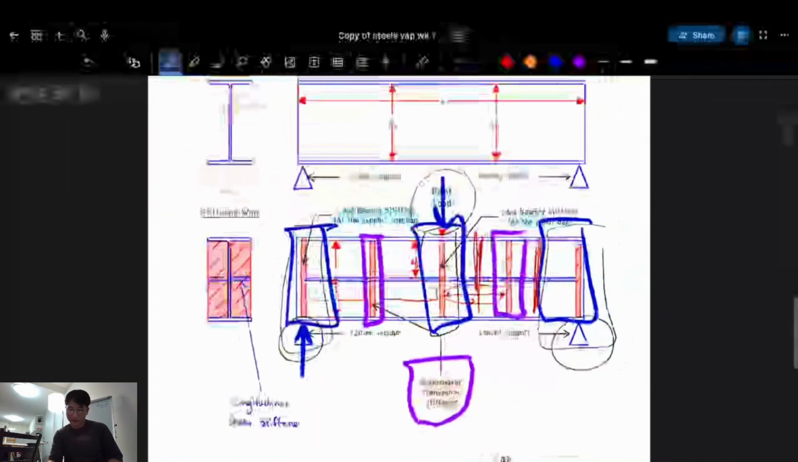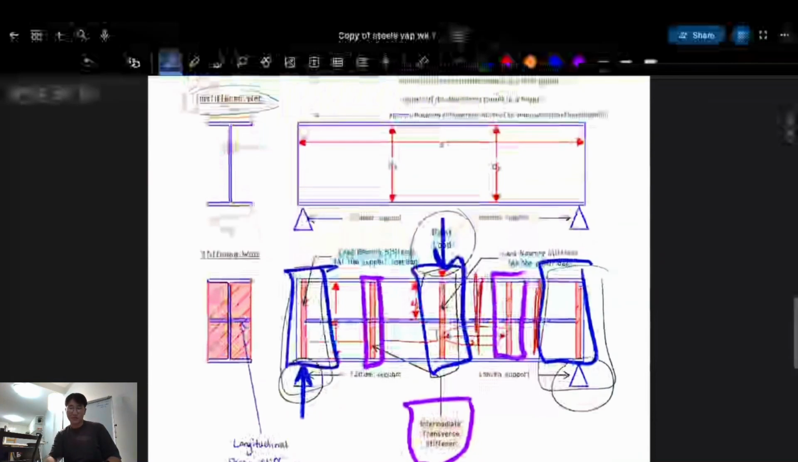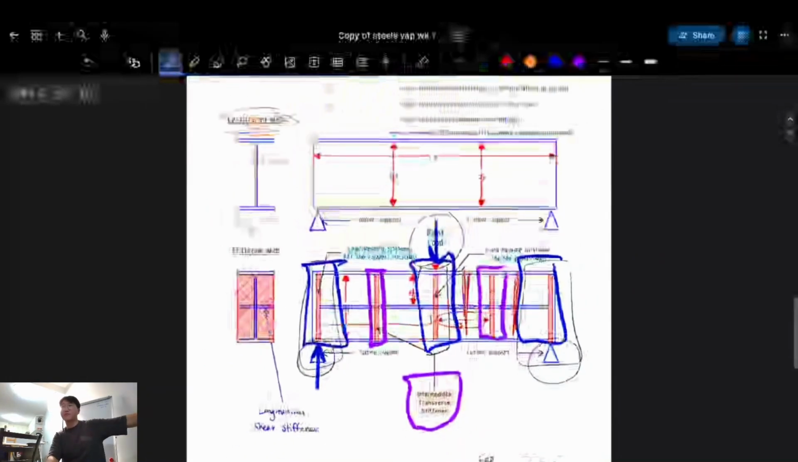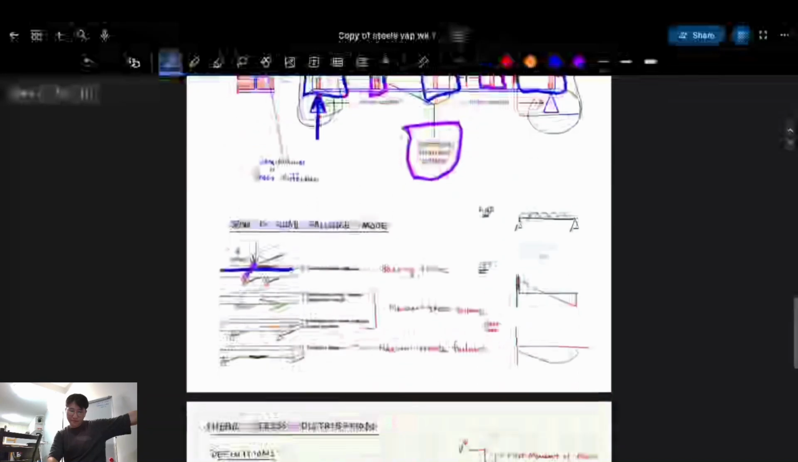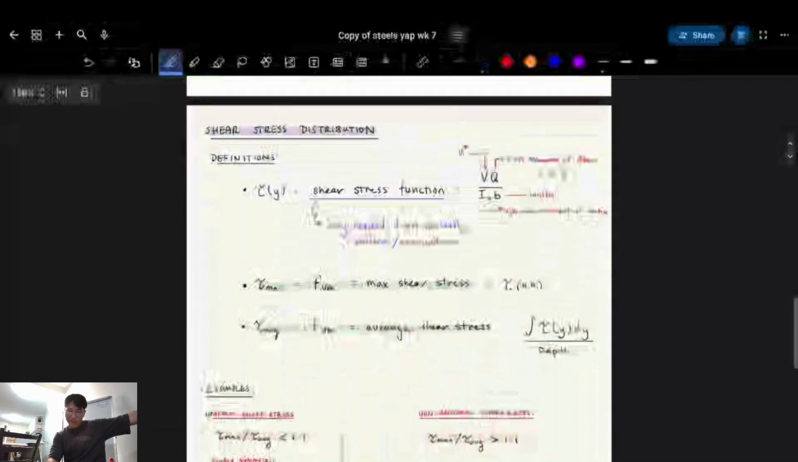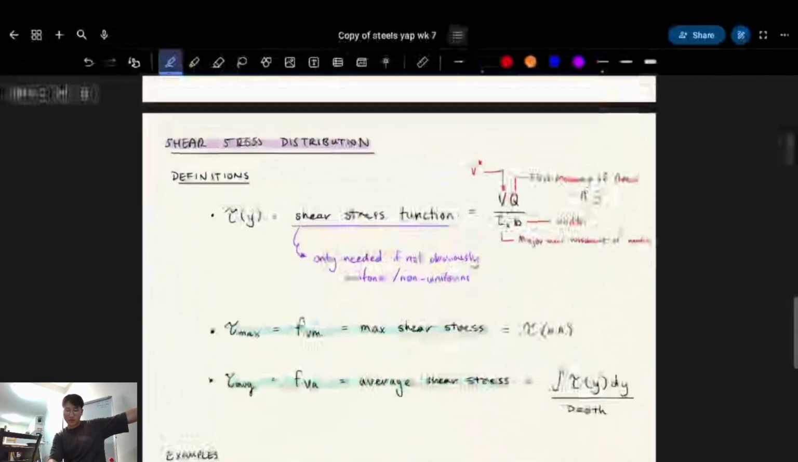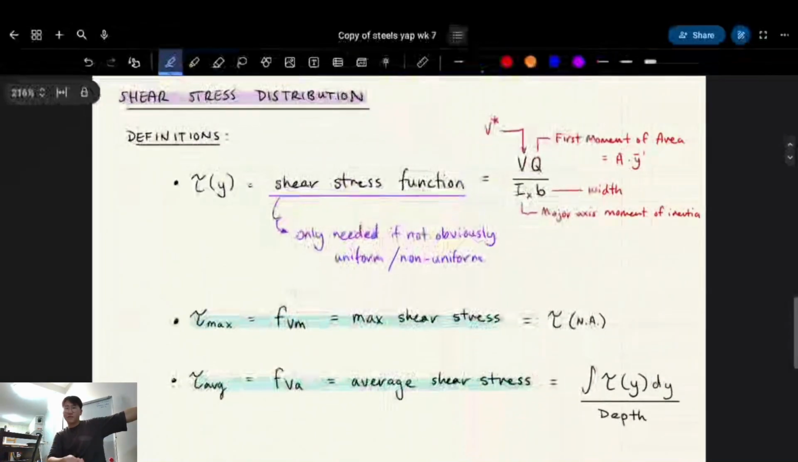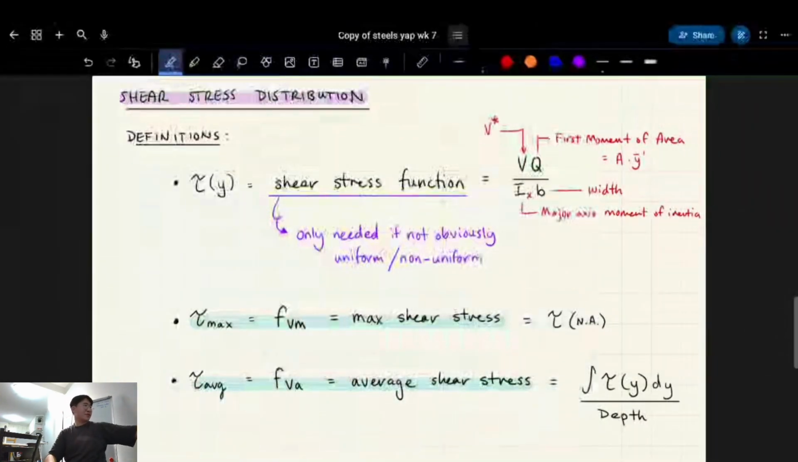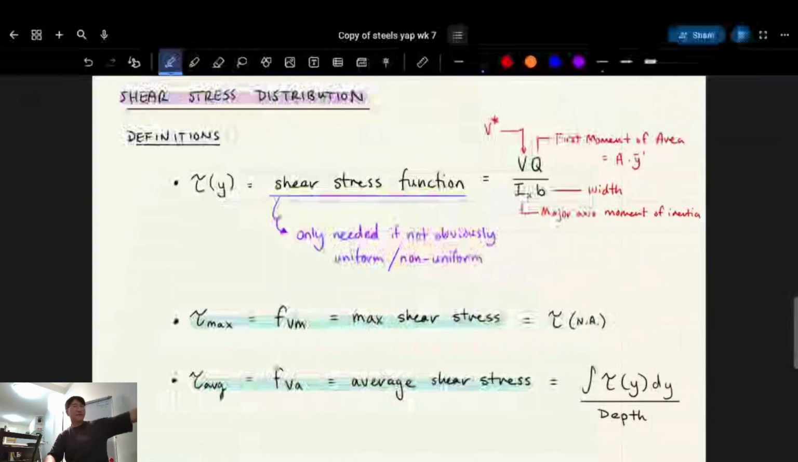Okay. Any questions so far? I'm just running through some definitions essentially. Stiffened web, unstiffened web, yeah? Okay. So shear stress is represented by tau. There is a formula for it, but I won't go too in depth with this at the moment. This is just for your information. And we've got tau max and tau average. That's my notation for it, but in the code, they call it FVM and FVA. That means max shear stress and average shear stress.